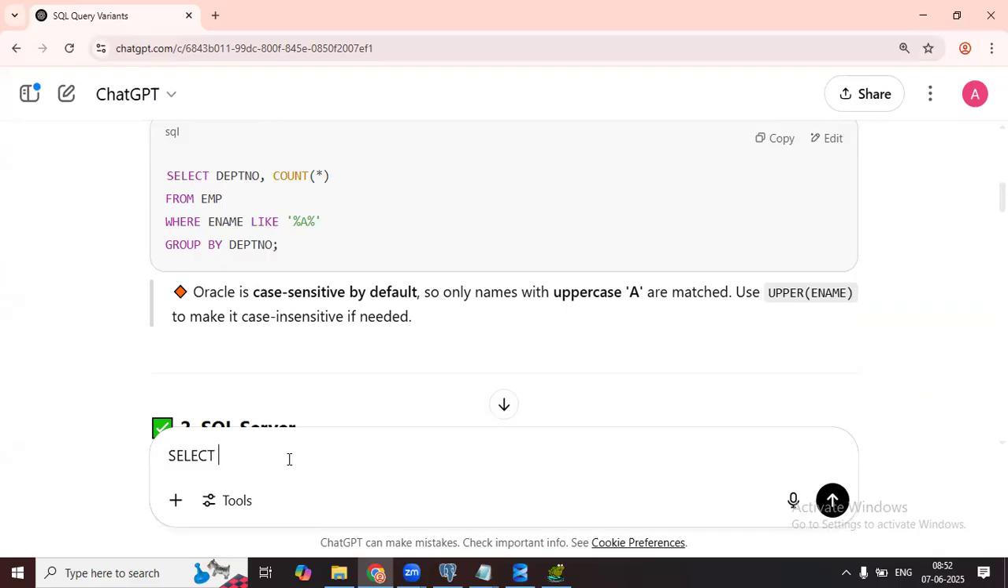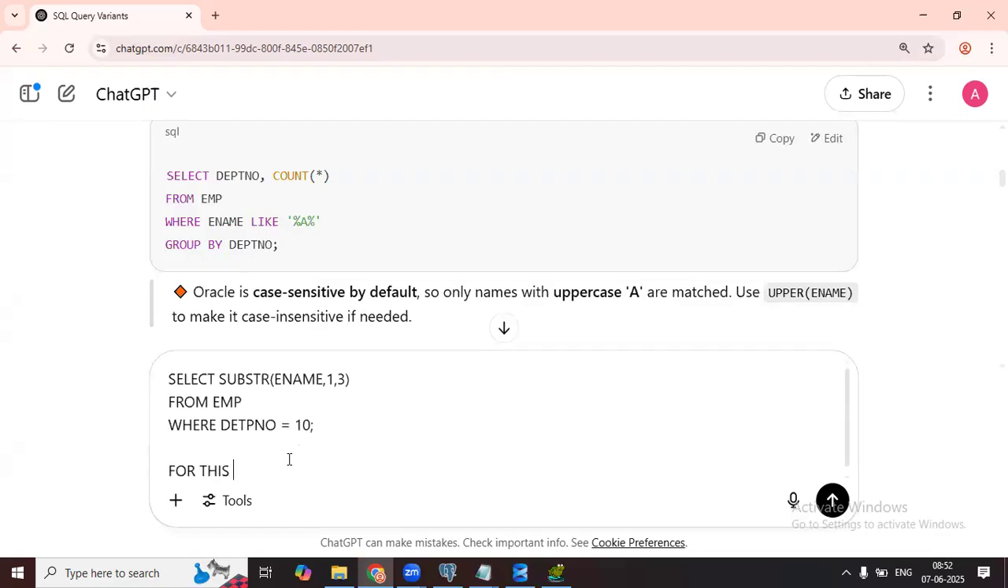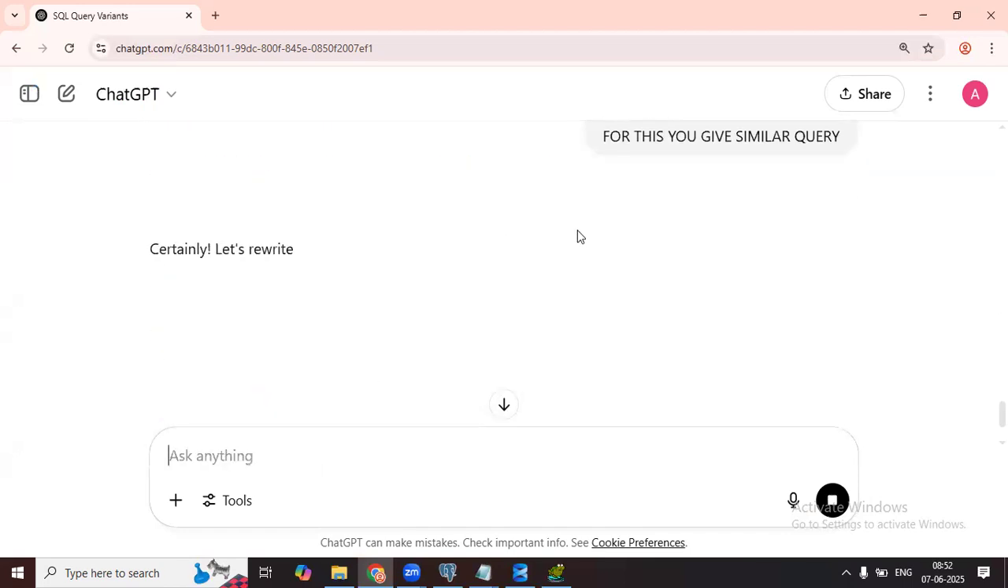I'll show you one more, then I will go to the actual one. Select substr of E name 1 comma 3 from EMP where department number equal to 10. For this, you give a similar query. Then INSTR of E name, A, 1 comma 2. What is this now? Don't worry, I'm going to cover it very clearly. But before that, I just wanted to set some expectation. For this query, you give me again.